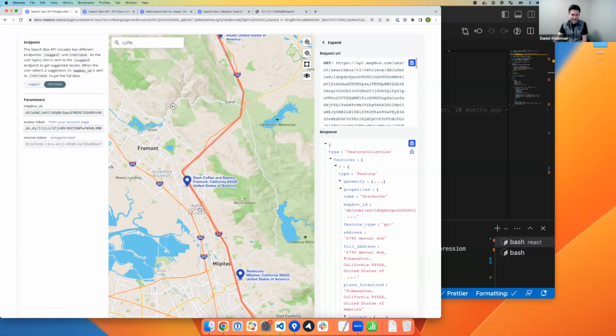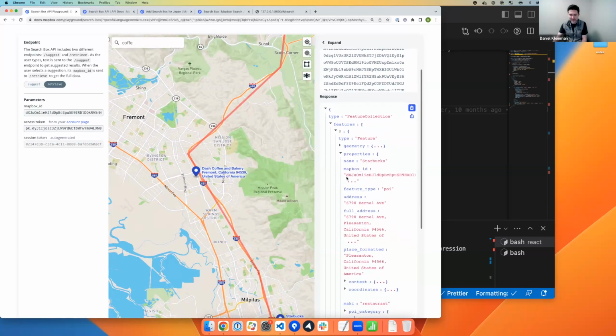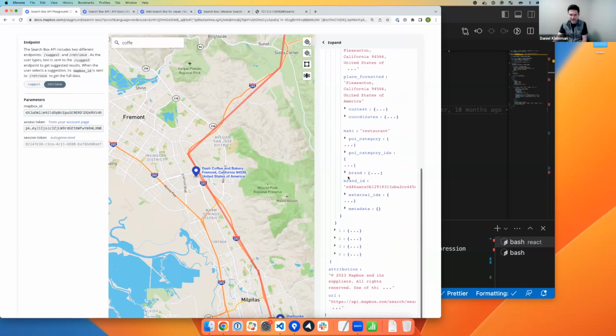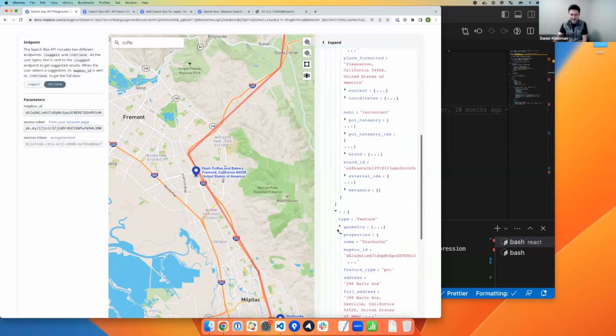Dash Coffee near Fremont looks pretty interesting. We can drill into the response data there. Let's see what we've got.